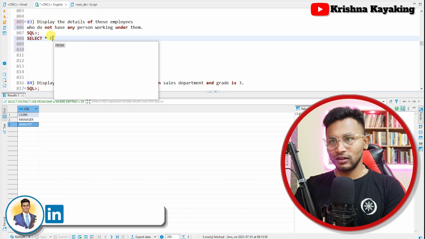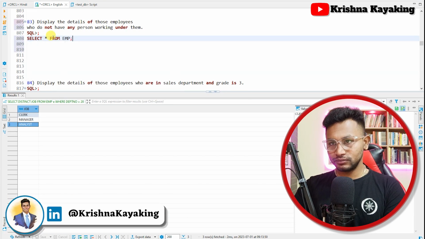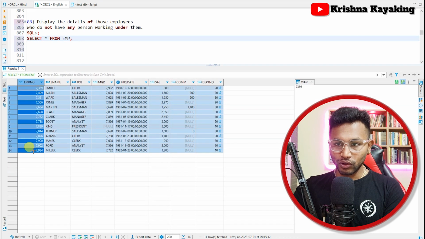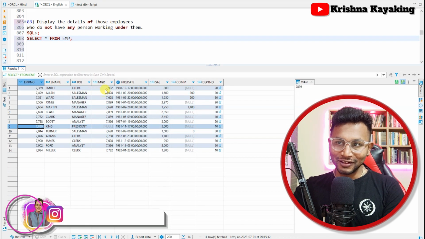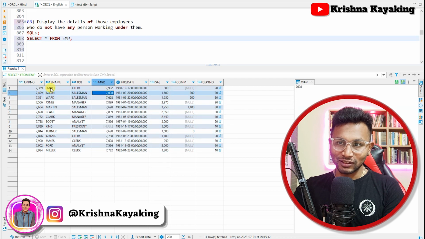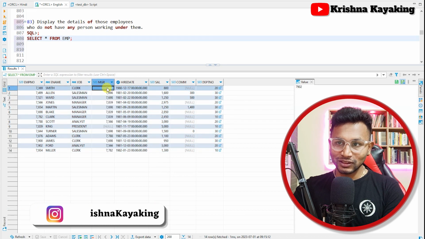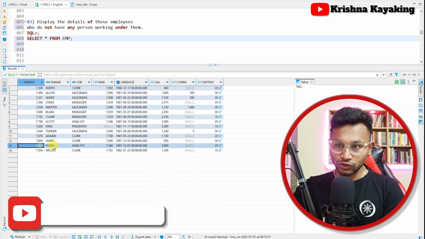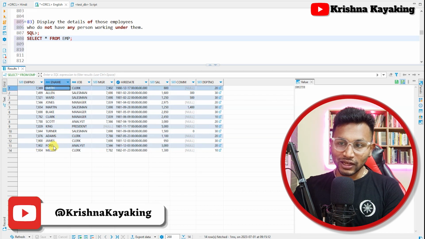Select star from EMP. Okay, so when I get this table, here we have employee number and here is MGR, that is manager. The manager of Smith is this person, 7902. Who is 7902? 7902 is Ford. So Smith's manager is Ford.